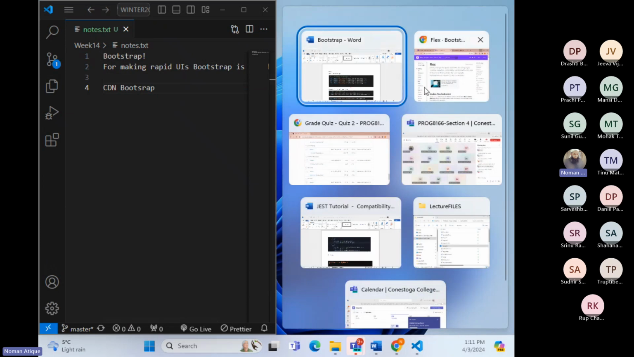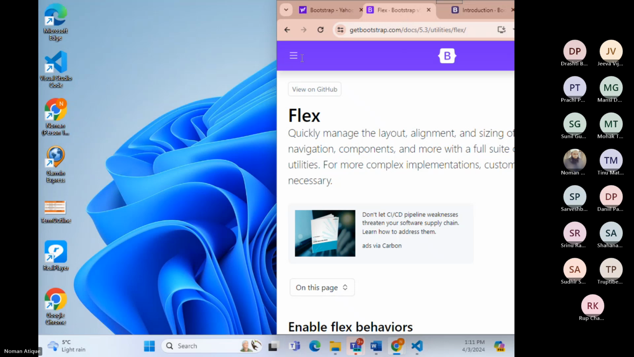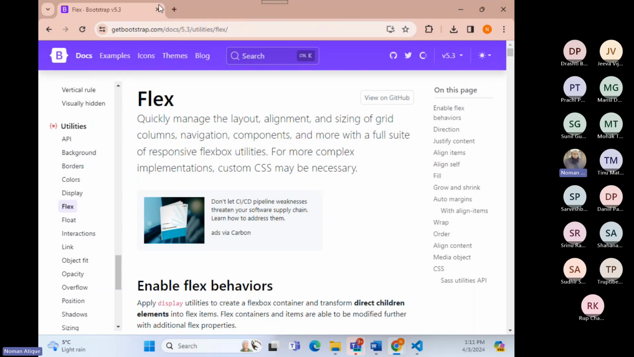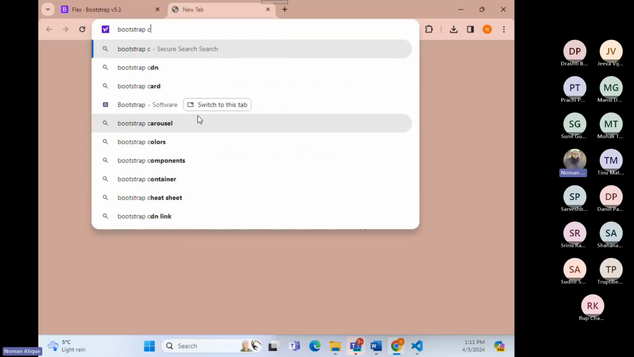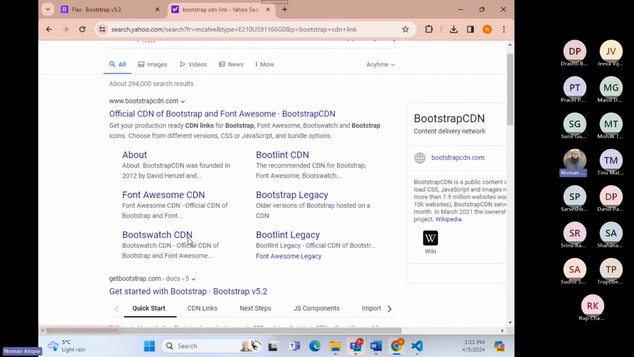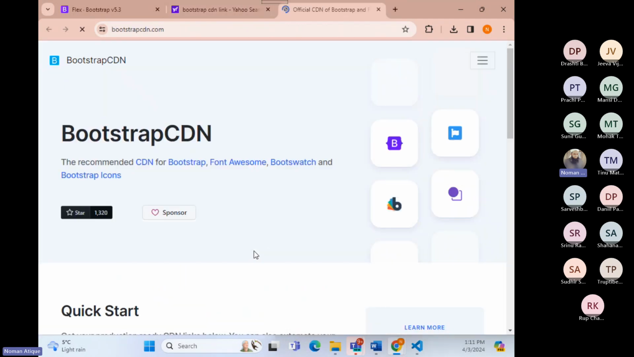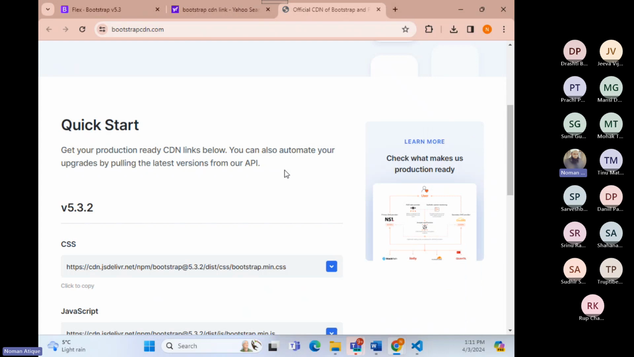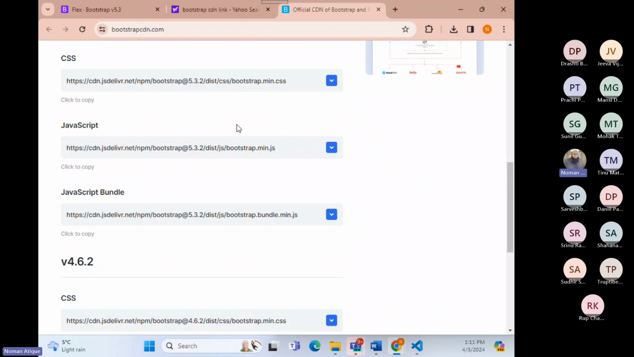So I'll just go back to my this, minimize that one. So now I'll say Bootstrap CDN link. I want to have a Bootstrap CDN link. So let's say, for example, it says the official CDN of Bootstrap. Let's go there and let's try to find out. And that CDN basically works in an interesting way. We have, so look at that over here.